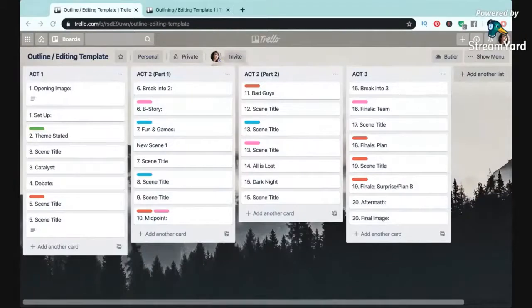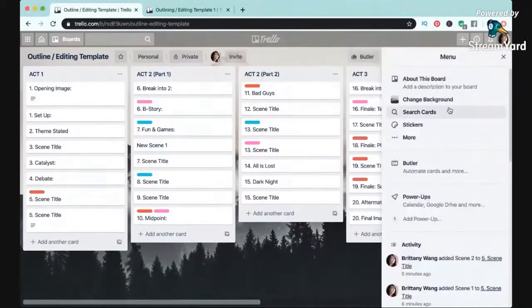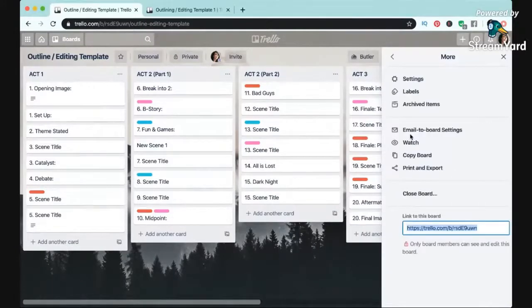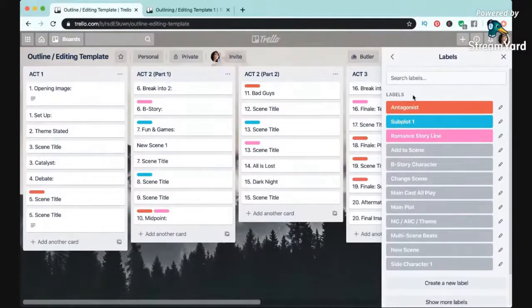But my absolute favorite feature Trello has is being able to use labels and colors, like you can see here, to keep track of different things. Like I keep track of characters and what characters are in what scenes. And this can include main characters and side characters. And sometimes when I have a main cast that's in multiple scenes a lot of the time, I can create a label just to say that that whole cast of characters is in each of these scenes.